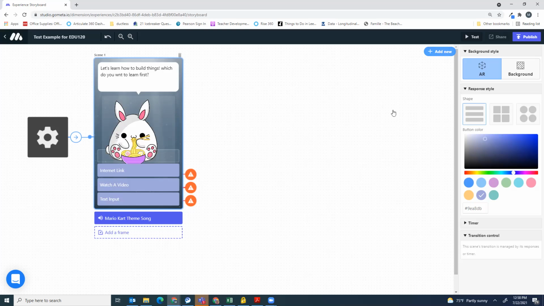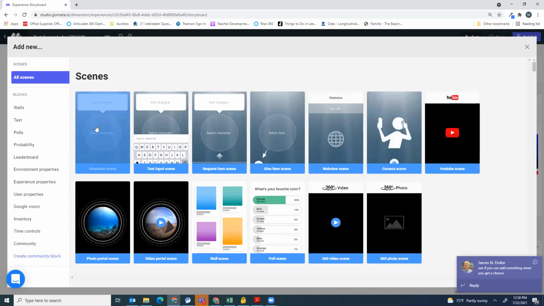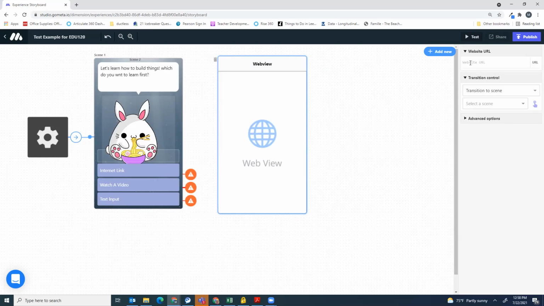So now we're going to add the scenes that match these buttons. So I'm going to add new. And in this case, I'm going to add a web view scene. What I need to do is put in the website URL. And just to show you how it works, if it's an internet link, it's related to whatever question I'm asking. So if it's a math question, if it's a history question, it's a link to something that's relevant. But for right now, I'm just going to show you that it works.